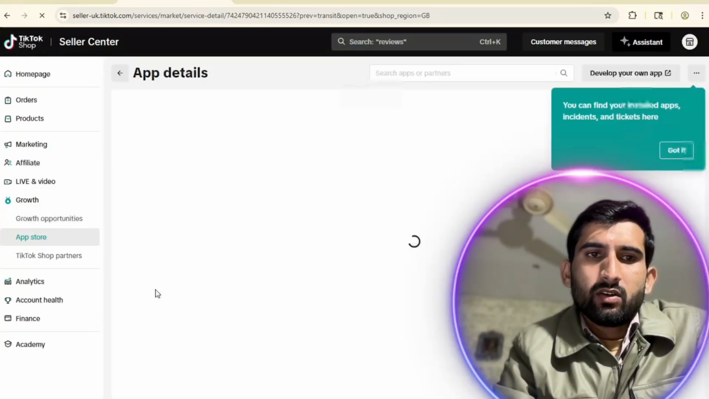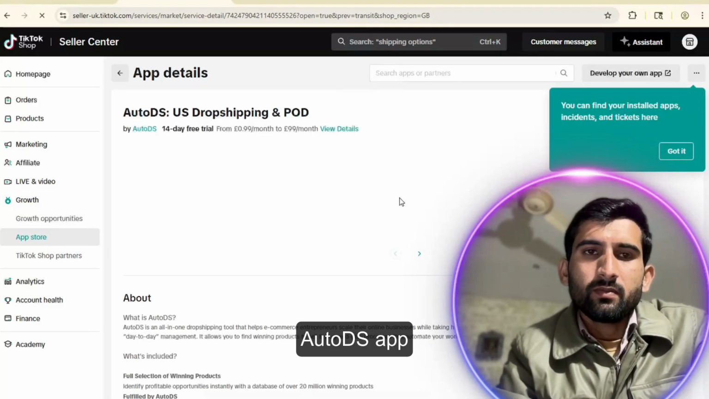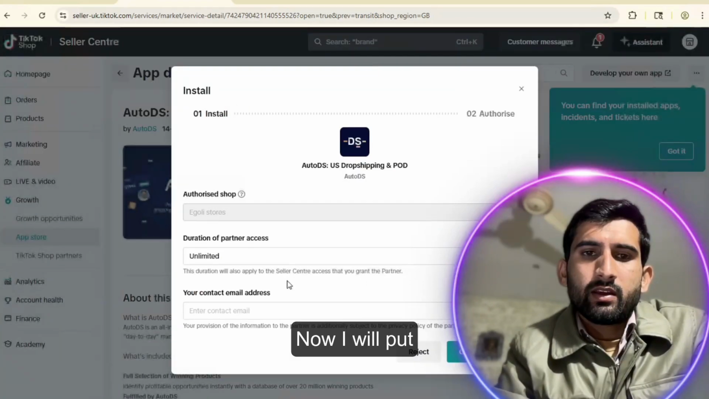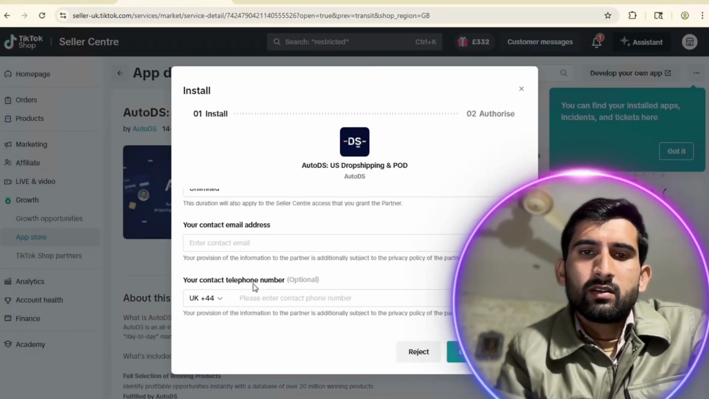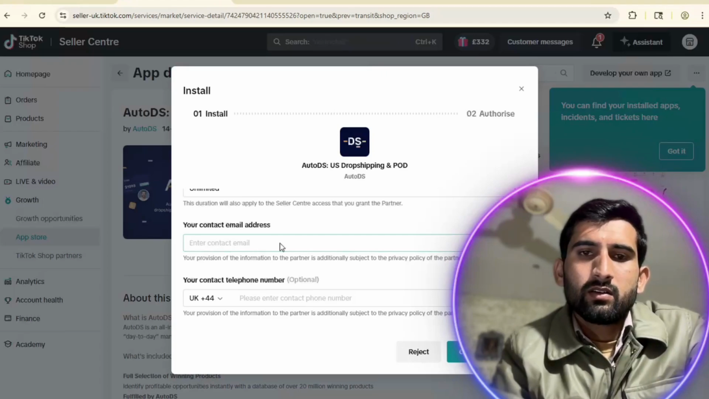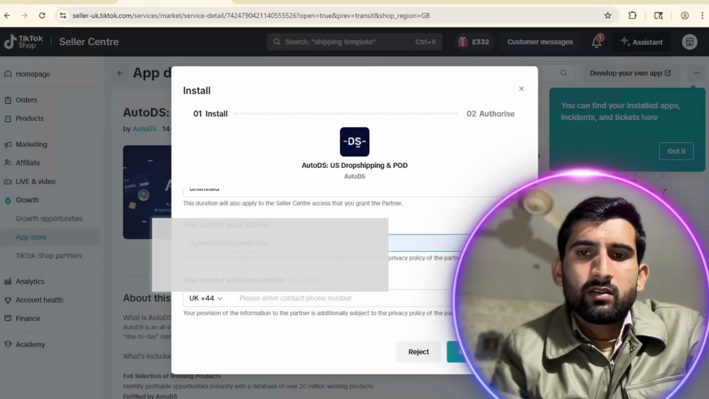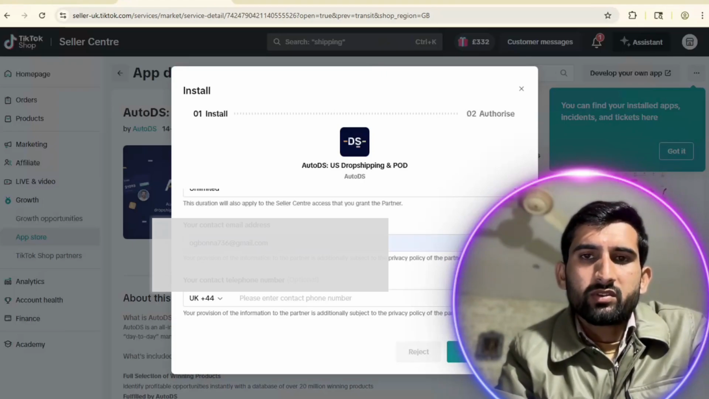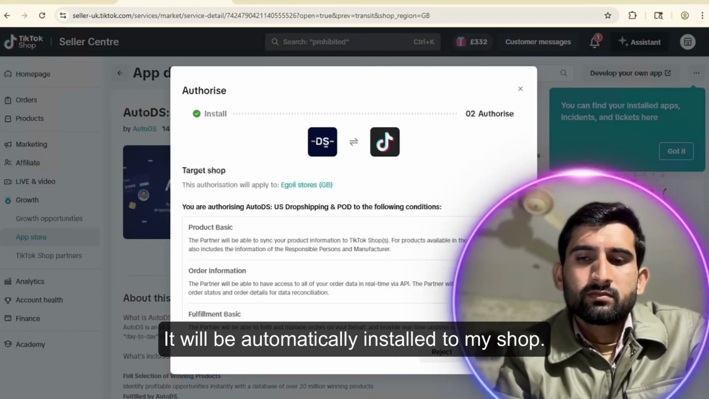It will open the App Store. The AutoDS app will automatically open. Now I will put in my details. Those details will be blurred. I will click OK or install. It will be automatically installed to my shop.